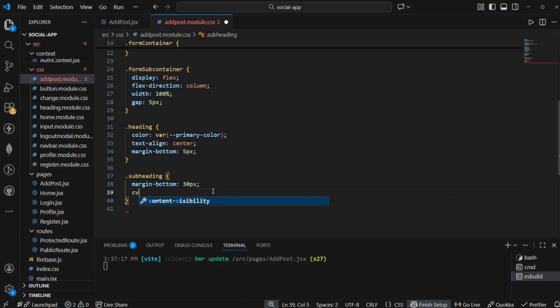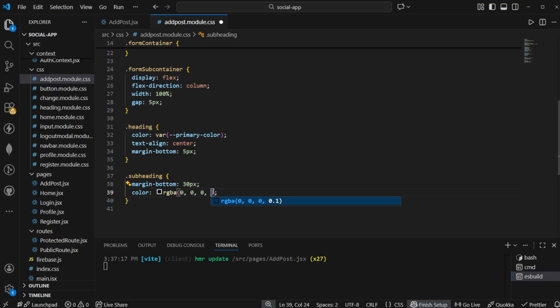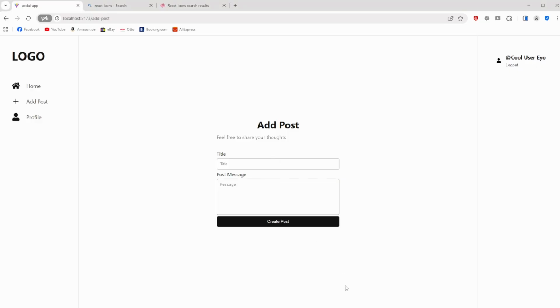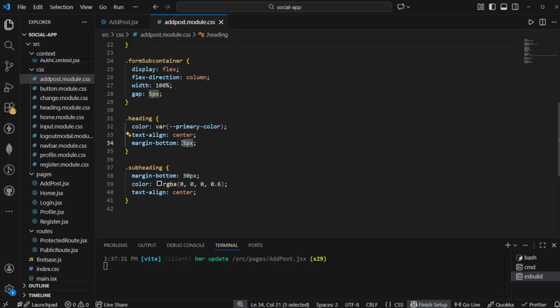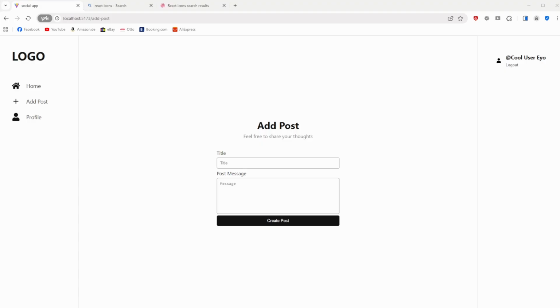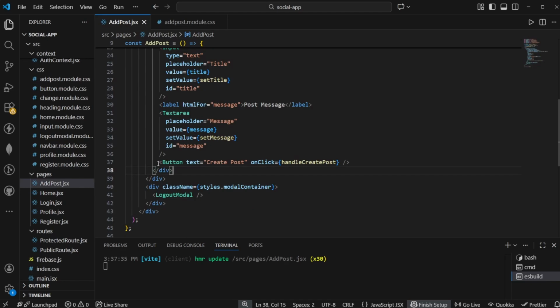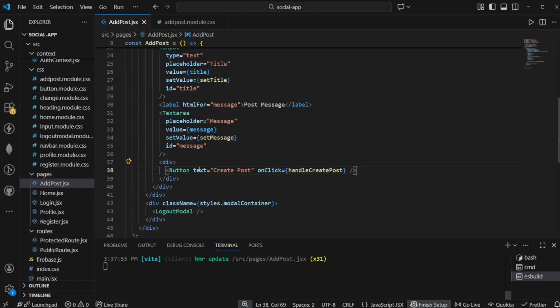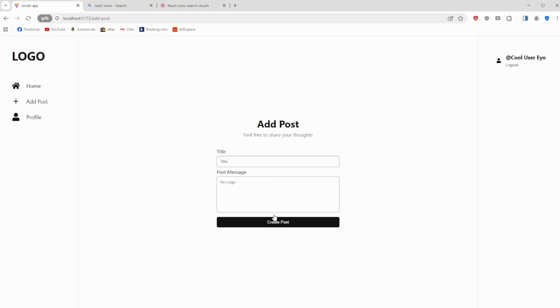For this one I'm going to use a color of rgba(0, 0, 0, 0.6). So we have a form of gray, and I'm going to say text align center. And I'm actually going to remove the margin bottom because I think there's enough margin by default already. So we have this effect. And now for the create post button, I'll also use a little more margin. So I'm just going to go to this button. I wrap it within a div, and I'm going to say that this div will have a class name of styles.buttonContainer. And buttonContainer will have an additional margin top of maybe 10 pixels. So we just have a little more margin there.